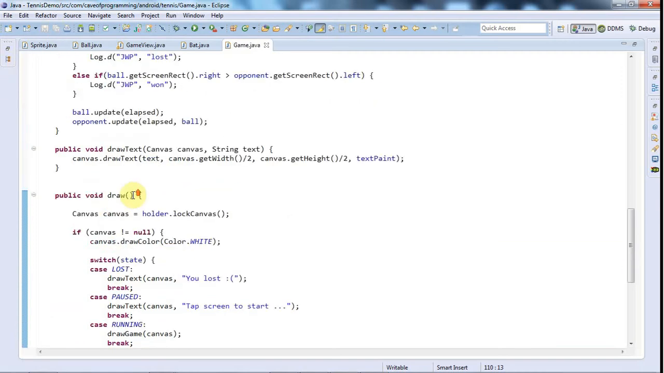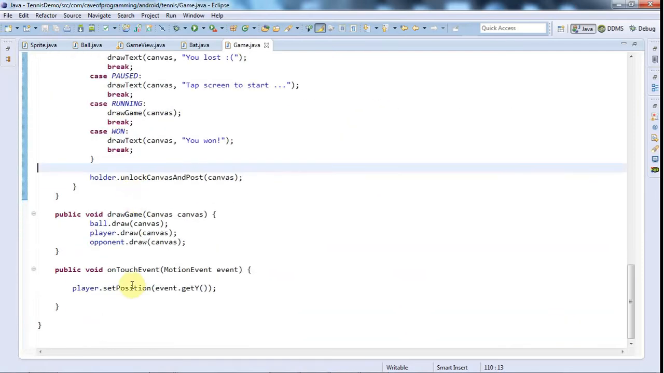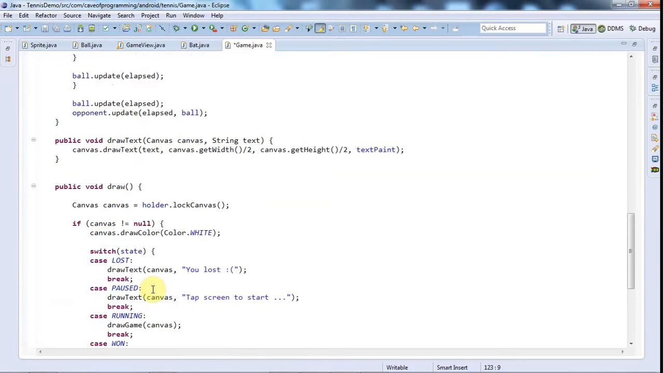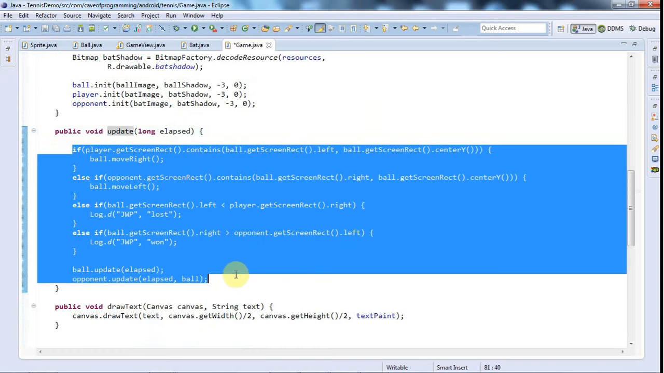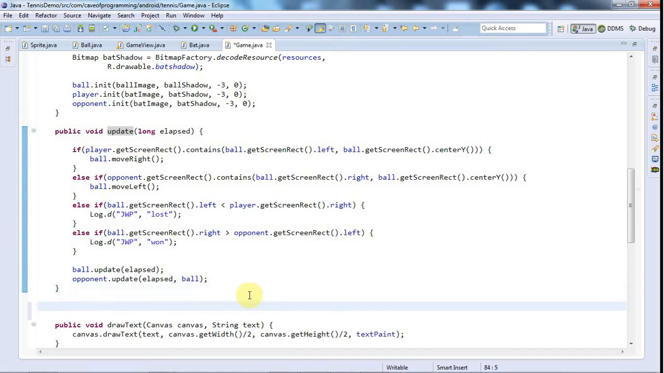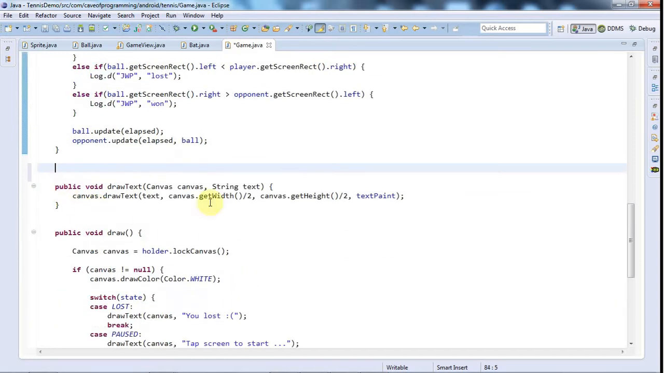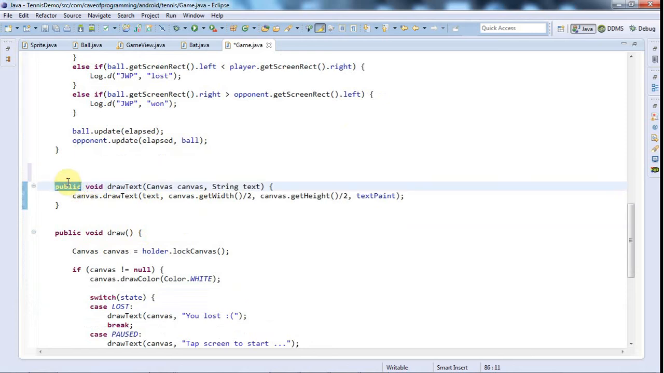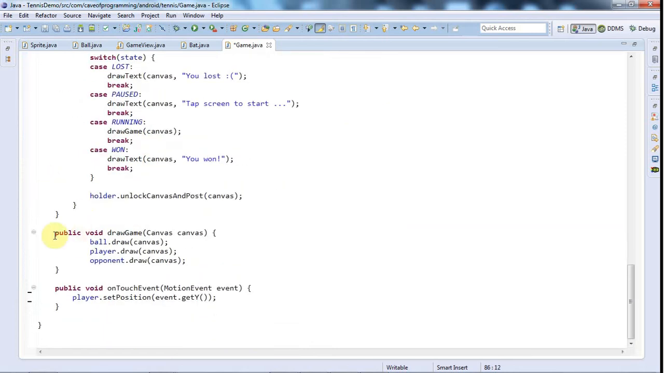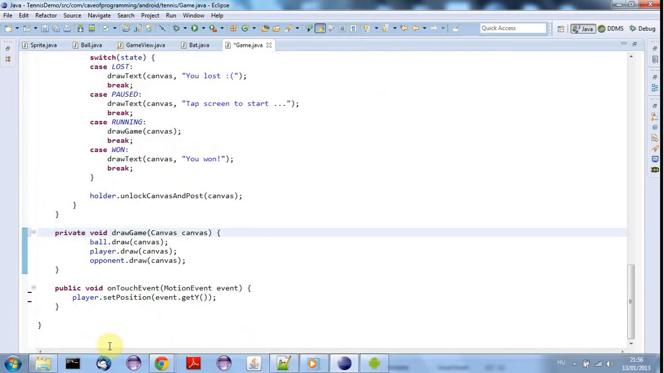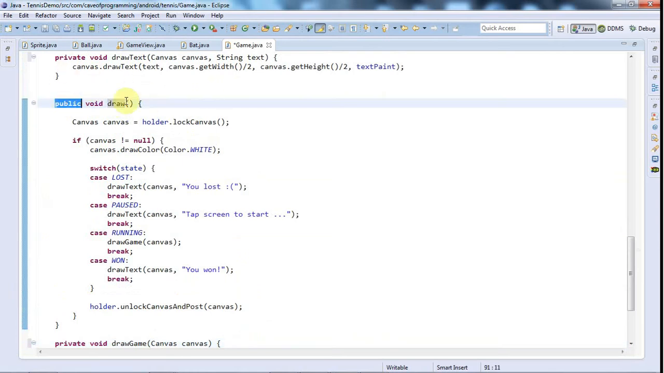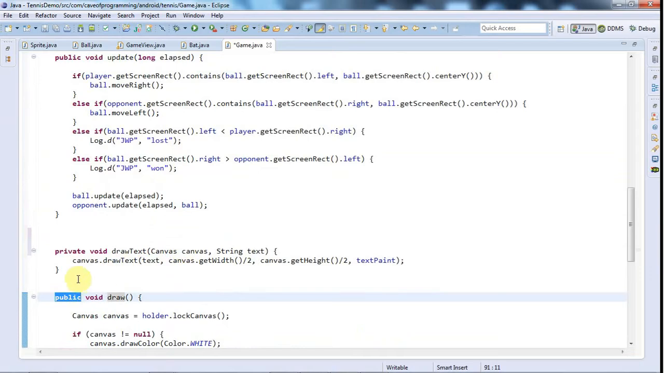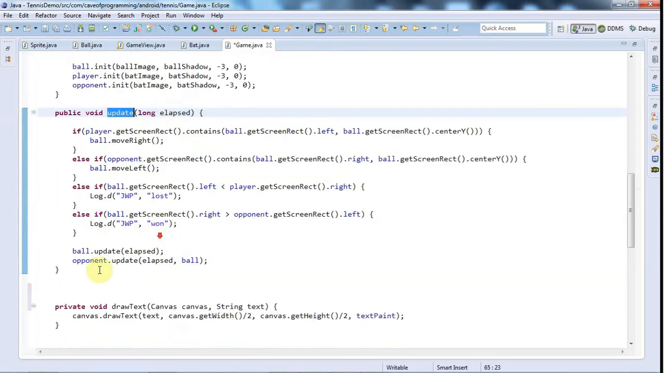And in update, we're going to have to do a few things as well. So in the update method here, at the moment I'm doing collision detection and updating the ball and the opponent, but I only want this to happen if the game's running. Actually, I'll make one quick change, which is that draw text should be private and draw game should be private, because I only call these methods internally. Only the draw method should be public out of all the draw methods, because that has to be called from outside the class.